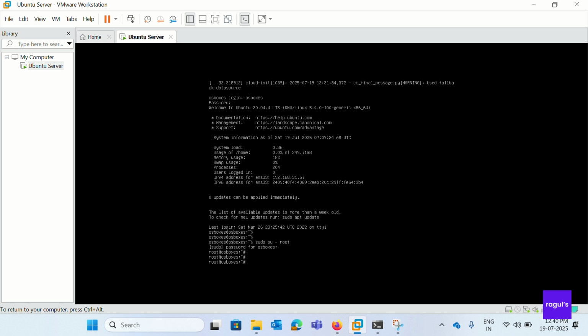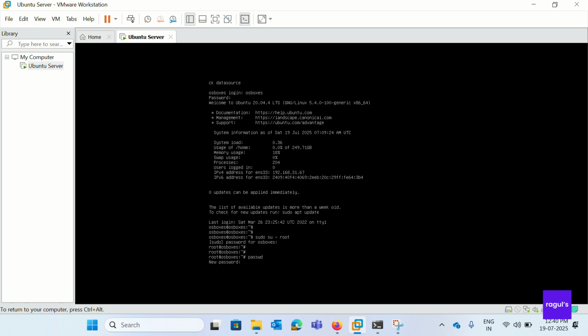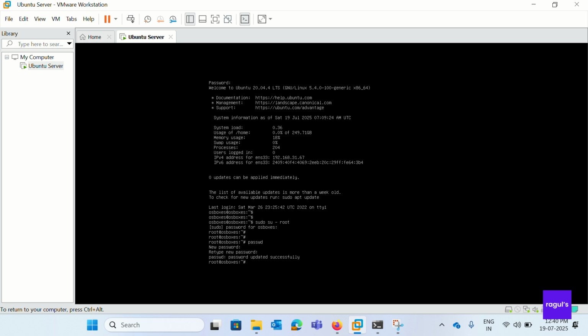Now, first I'll change the password of the root user. So I am giving the passwd command, where it will change your password. I'm giving the password as root. This is also up to you. Whatever password you prefer, you can give it.